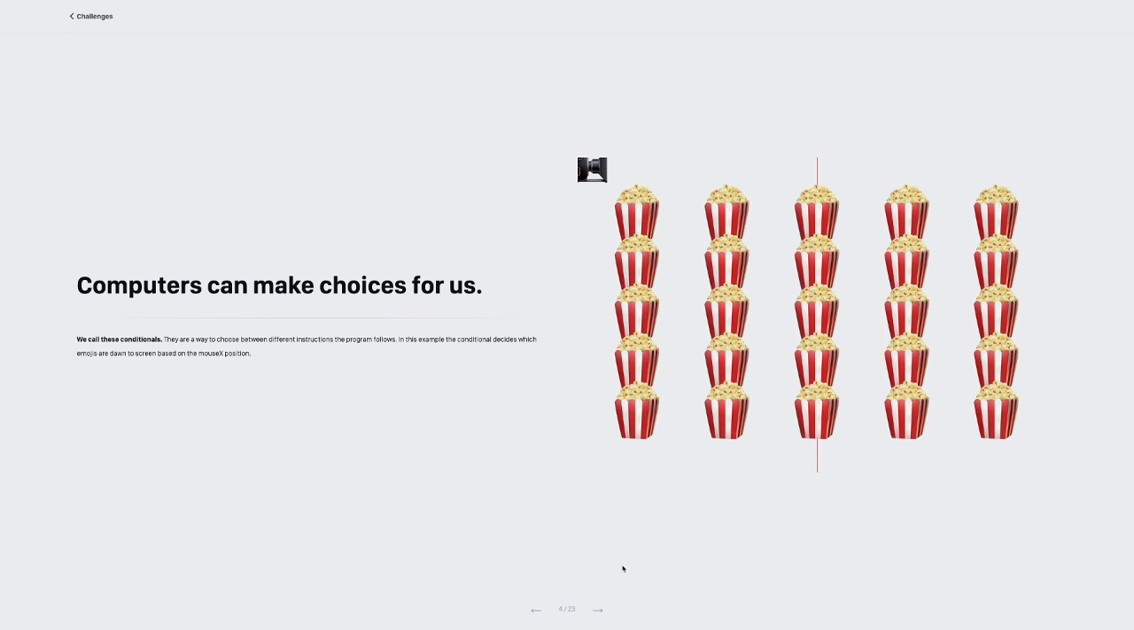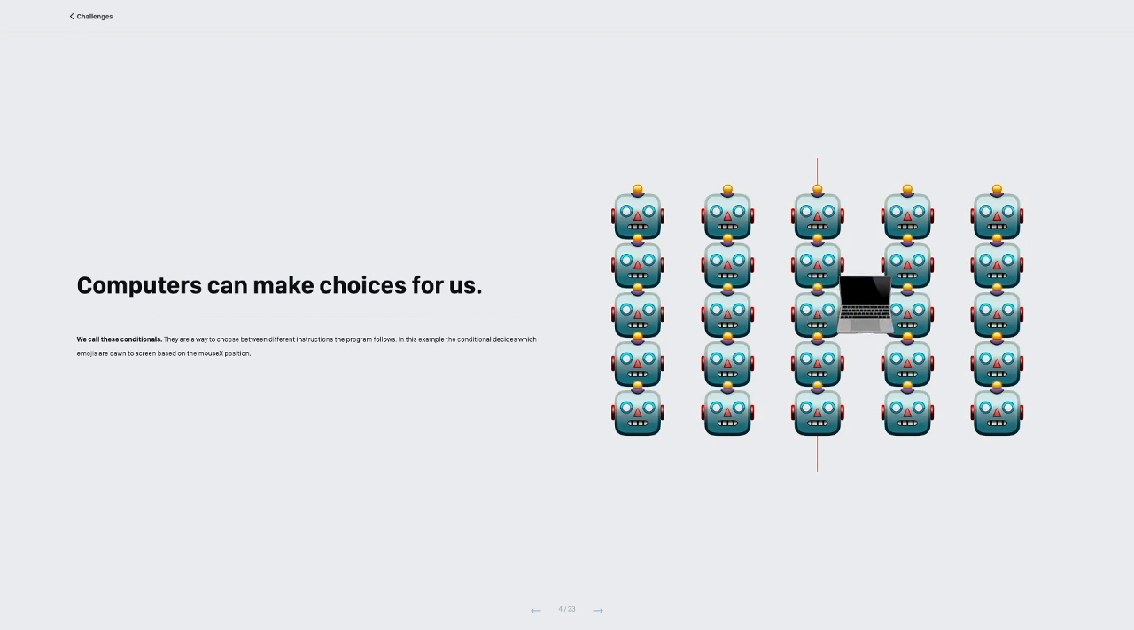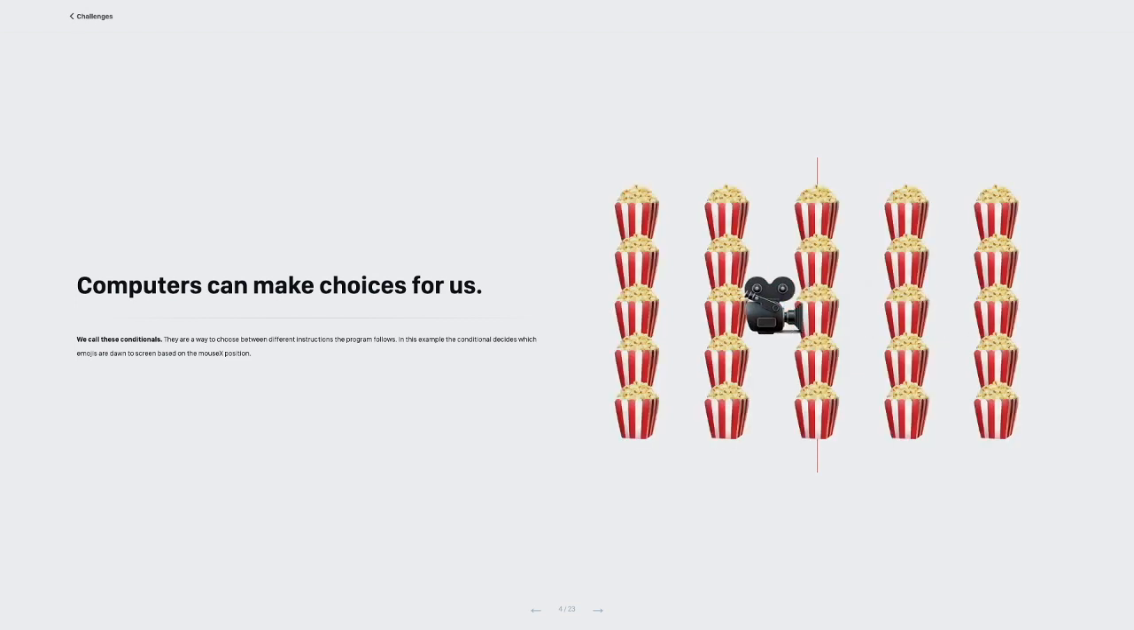As I was saying, computers can make choices for us. We call these conditional statements. They execute conditionally, as in they execute dependent on the result of some condition. So have a look at this little example. If we're on this side of the screen versus this side of the screen, look at this, we're a robot with a computer, and on this side of the screen we're a camera with some popcorn.